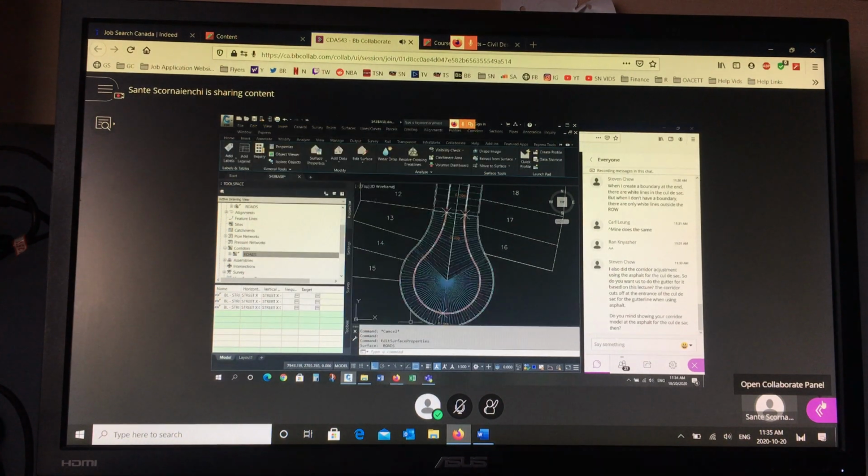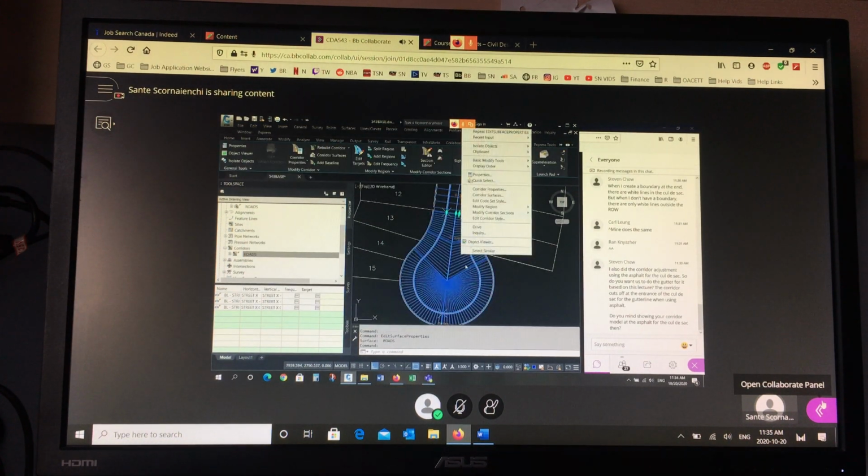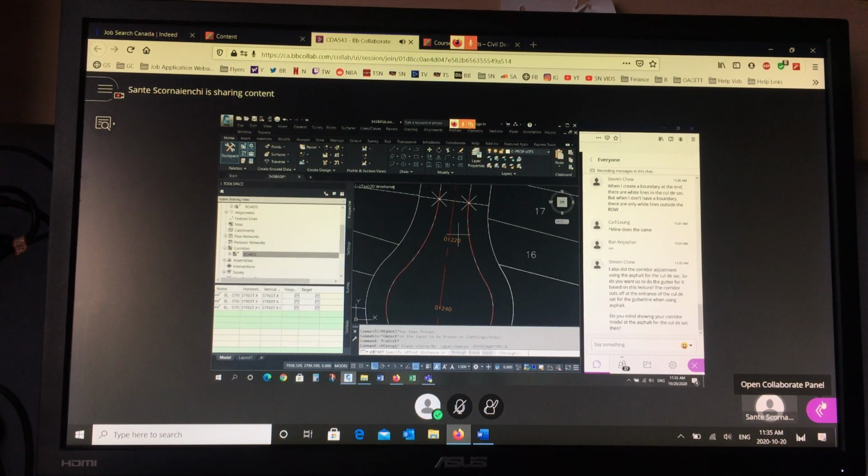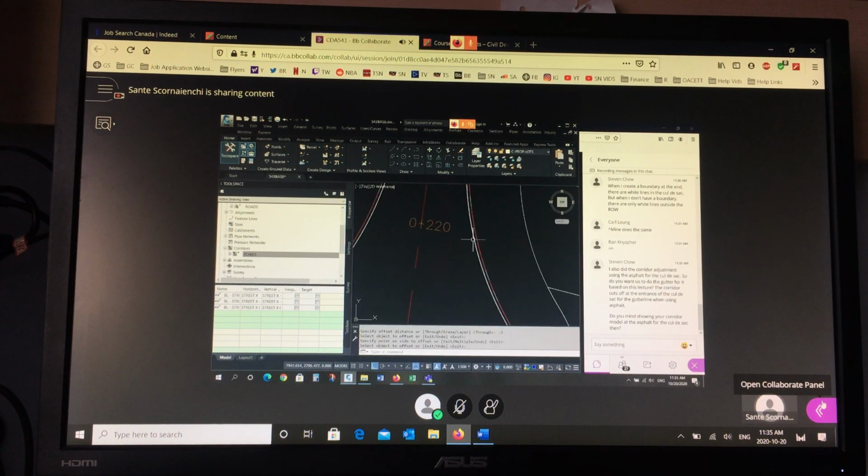So you don't need to do both, obviously. I'm going to, let me freeze this. Right, so I'm going to offset by 0.3, the width of the gutter, that's where the asphalt is. So you can create an alignment there if you want. That's what the PDF shows.